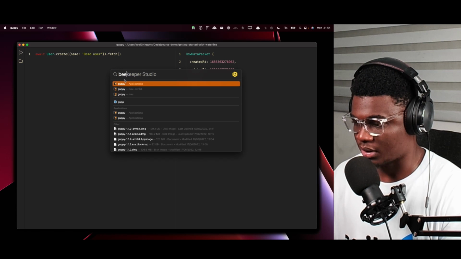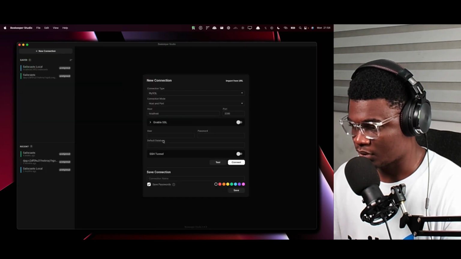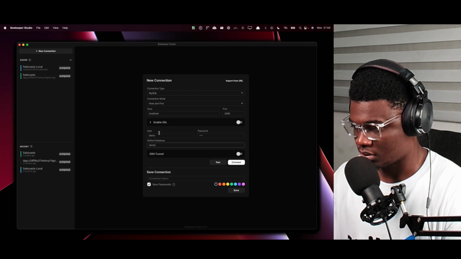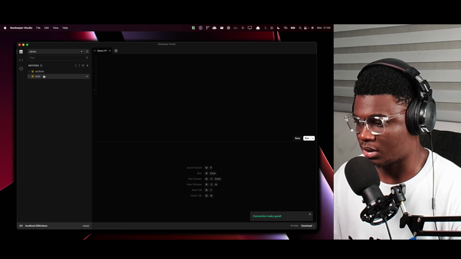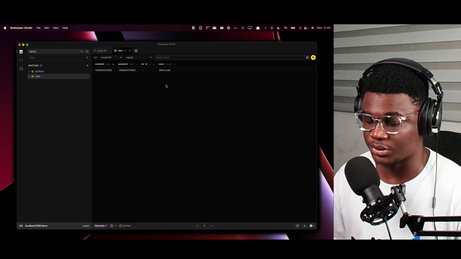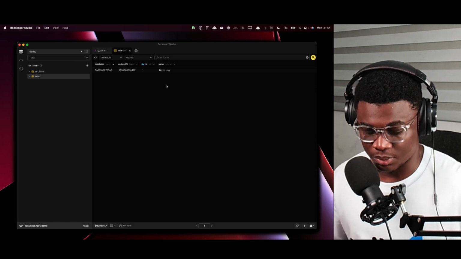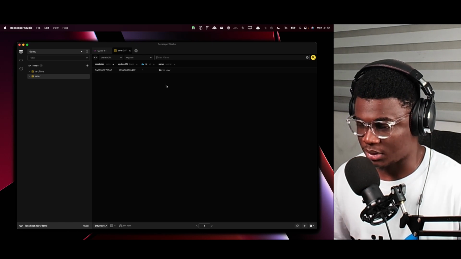We could also verify that in Beekeeper Studio. We're just going to do demo, everything is demo. Test connection. Connection looks good. Then we see we have the demo user. So that's how you set up MySQL with Sails.